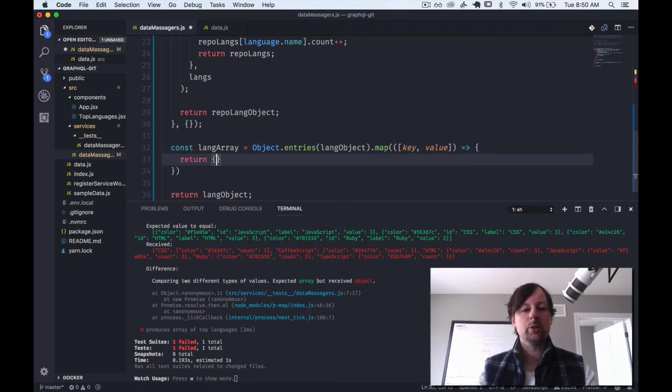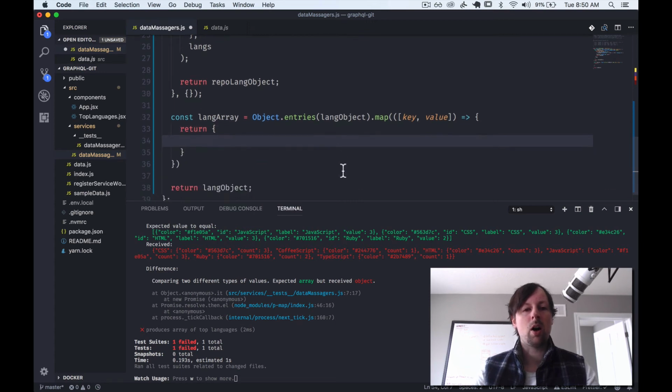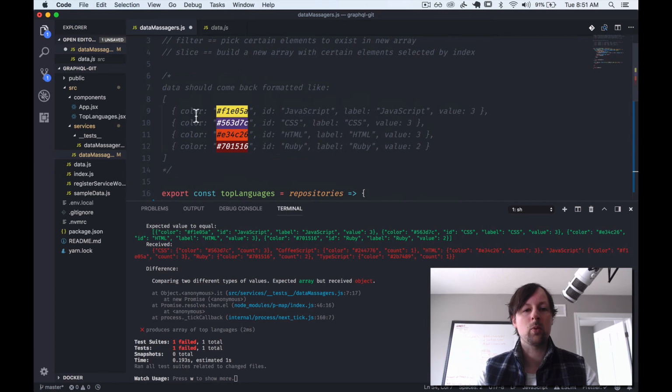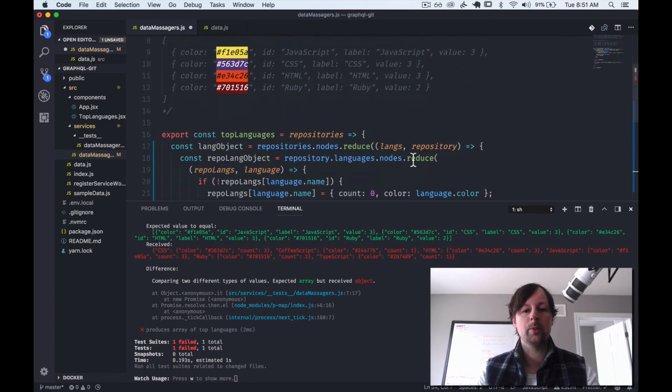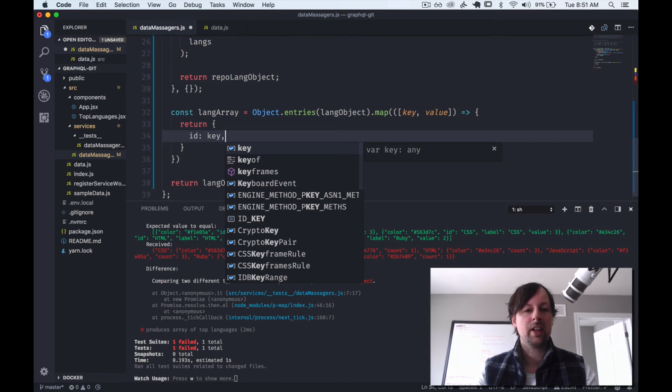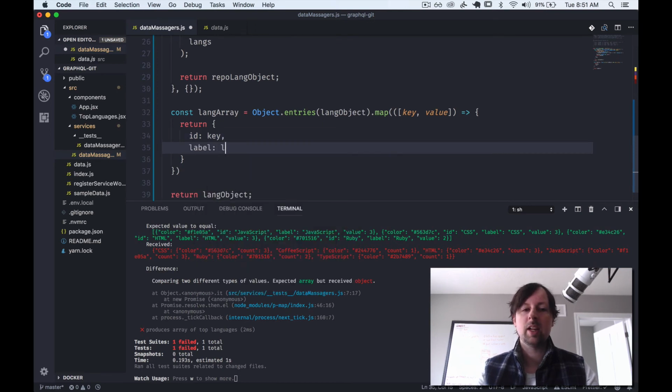So what we want to do is produce a new object that has this format, where we've got the color, the ID, the label, and the value. Okay, so we'll start with ID. ID is the key. Label is also the key, which in this case is like JavaScript or Ruby or whatever language.